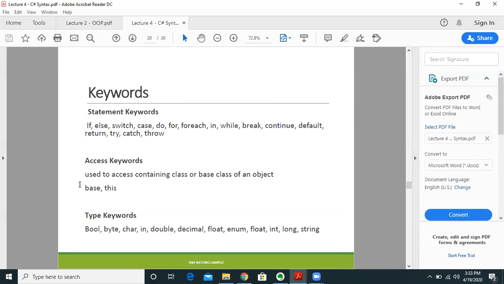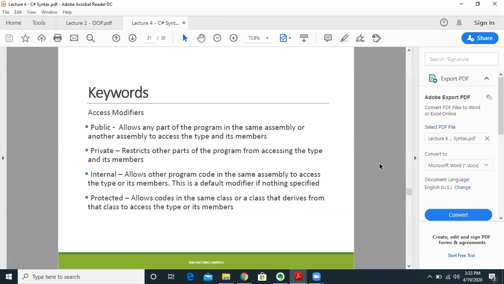Base and this you use in the class and inheritance concept. These are type keywords, double, float and all. Access modifiers: public, private, internal and protected. So with public, you can access a variable or method from anywhere within the program. Private restricts something to be accessed only within the class where the variable is.